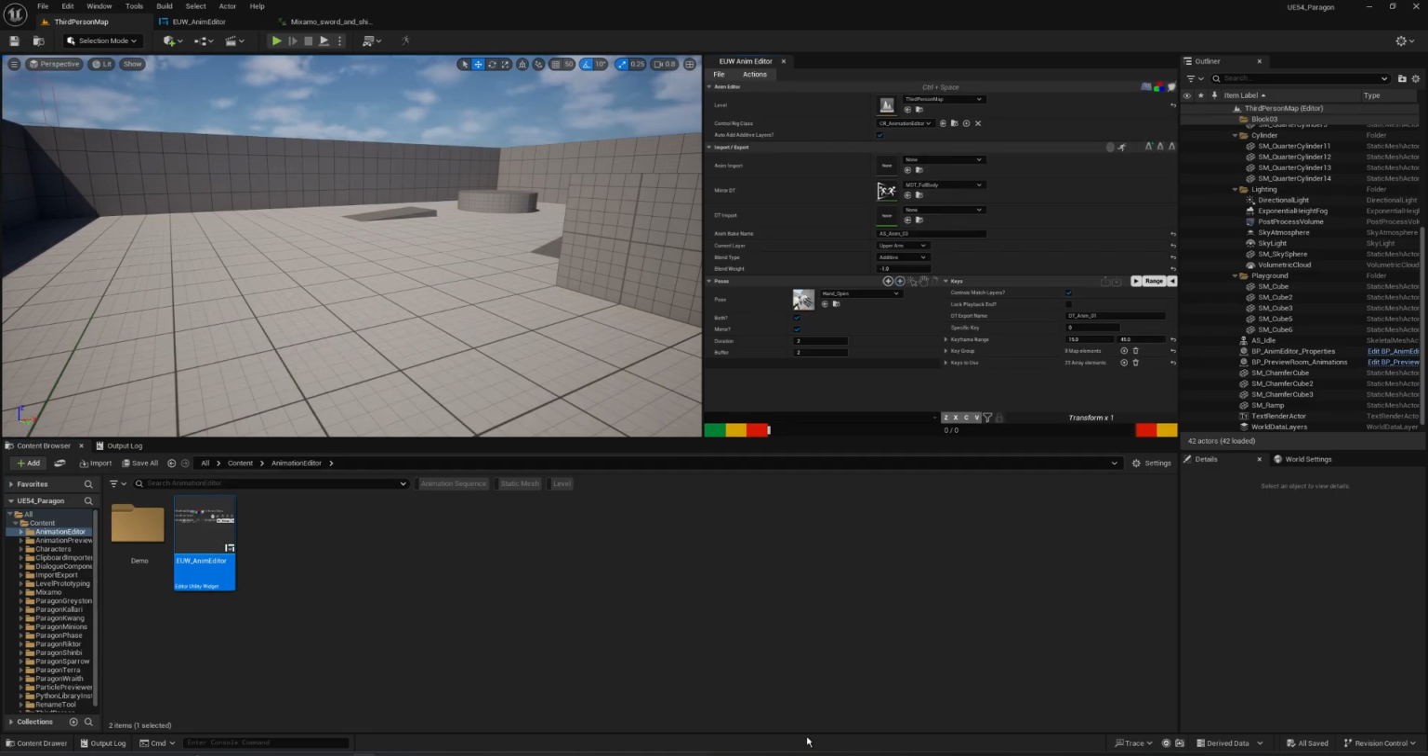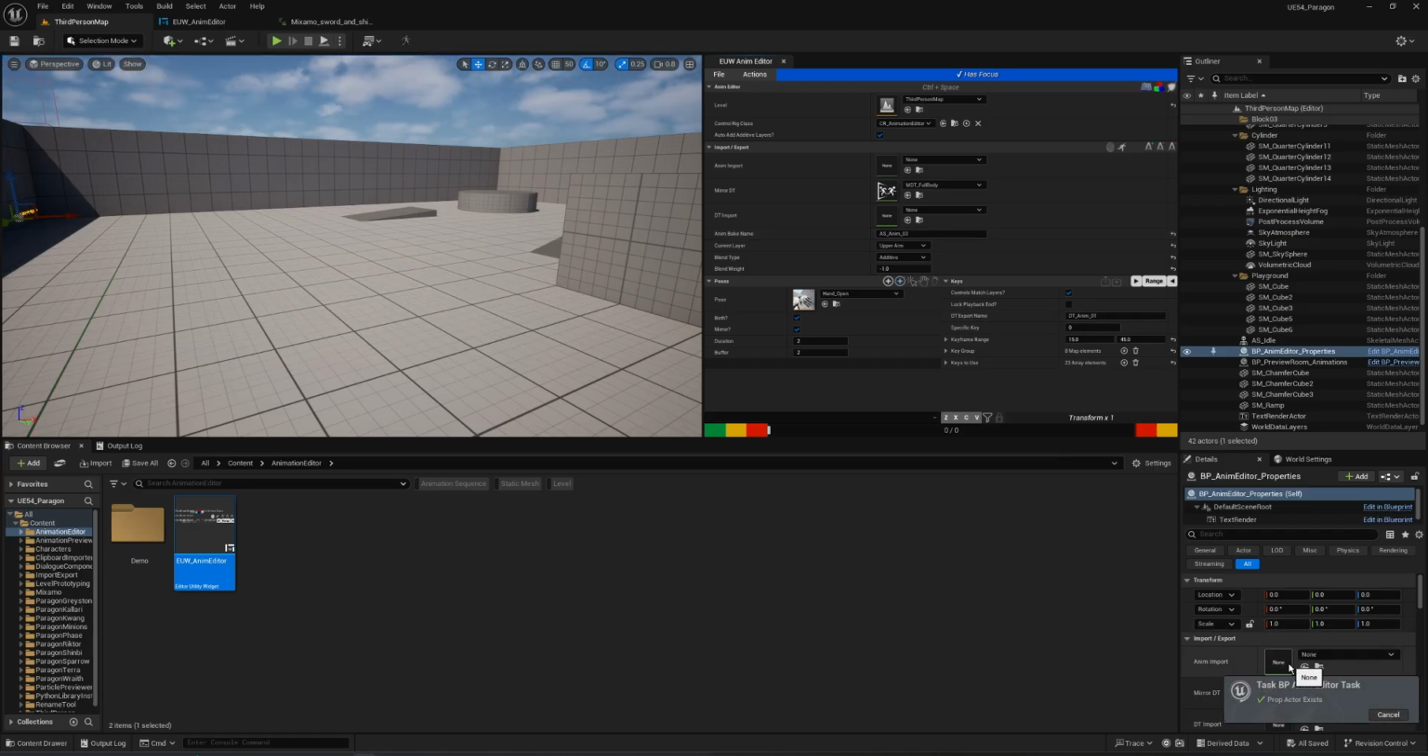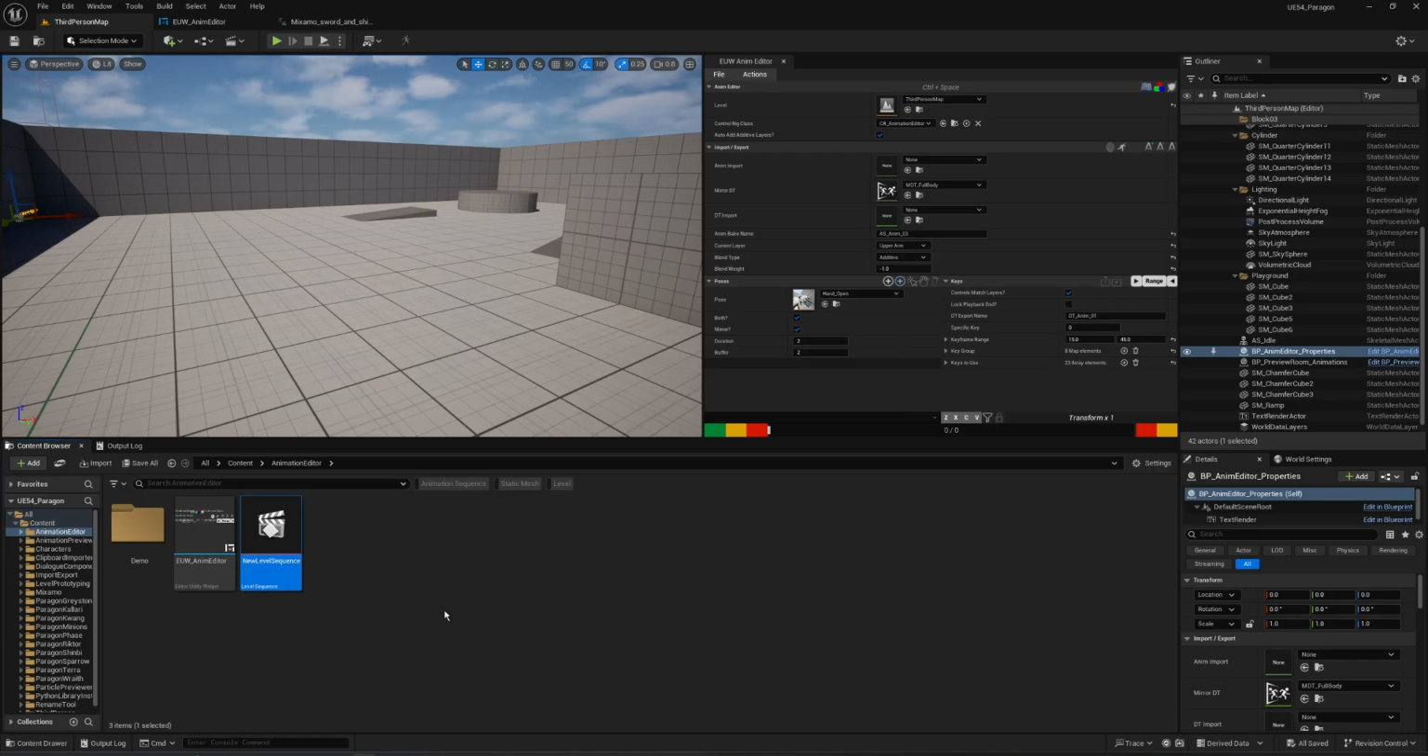Upon opening it, a property actor should be added to your level, but if not, click this button here and the notification will let you know if it's been added or if it already exists. From here, let's create a level sequence and then let's open it up.